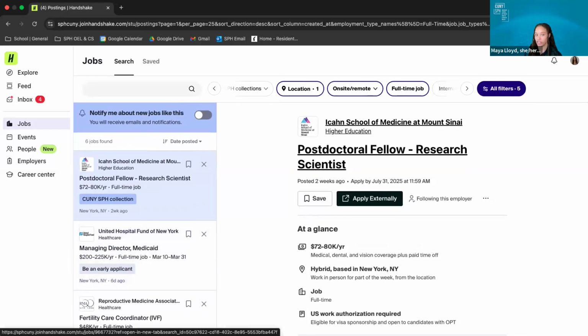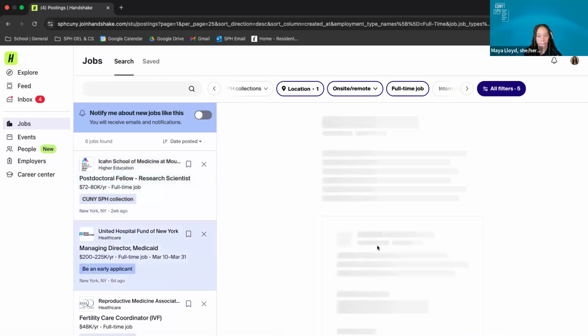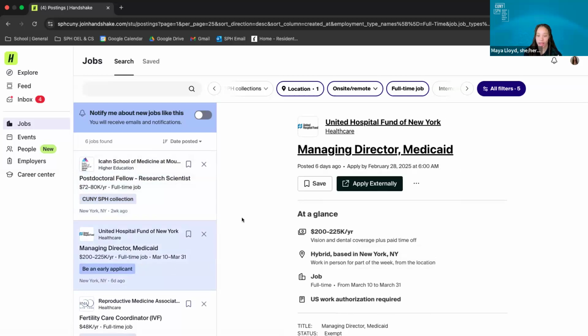Okay, so now she has 6 jobs to choose from, right? 6 jobs to look at, see what the descriptions are, and even explore the employers a little bit more. So let's say we were to choose, you can choose either one, Abby, whichever you like. Okay, Managing Director, Medicaid, cool. That sounds like an amazing job.